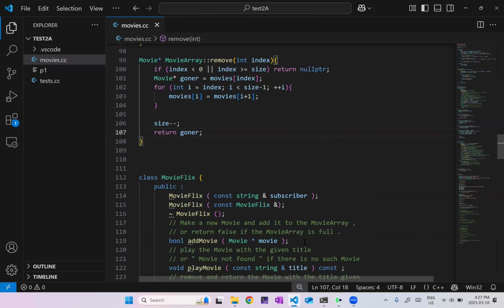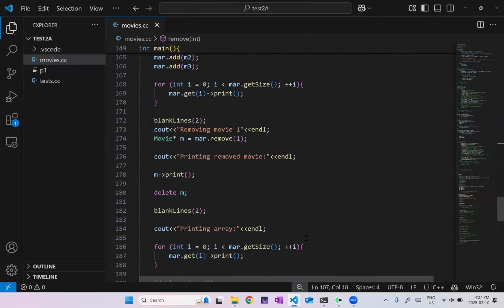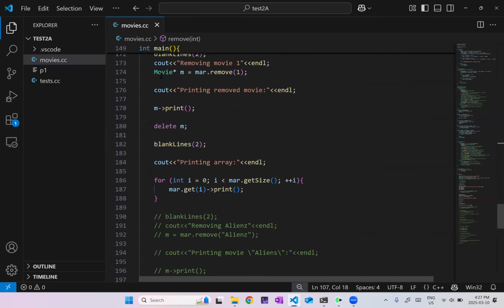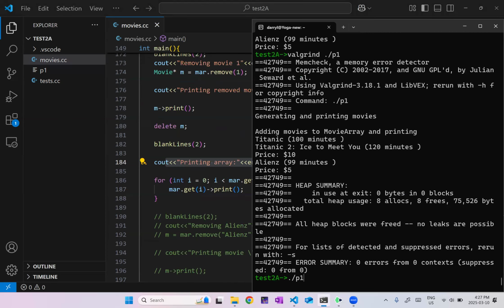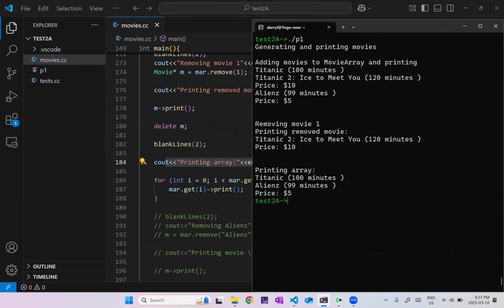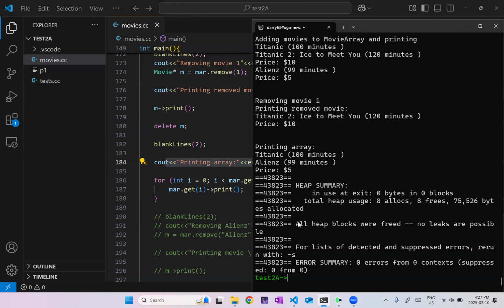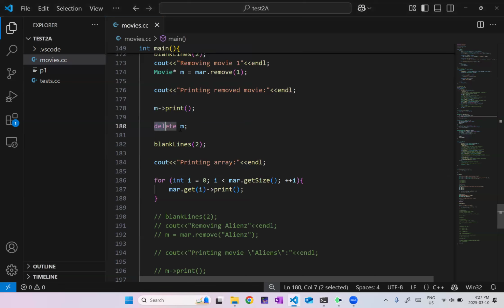Questions? What are the odds this works on the first try? I'd say slim to none, but let's try it. We're going to remove a movie, print that movie, and then print the array and see if all of that works. Oh, look at that, not even a segfault. Removing movie 1, the removed movie was Titanic 2, and then printing the movies that are left in the array, Titanic and Aliens. That actually works perfectly. I should be able to run it with Valgrind as well, and no memory leaks because we're cleaning up after ourselves.